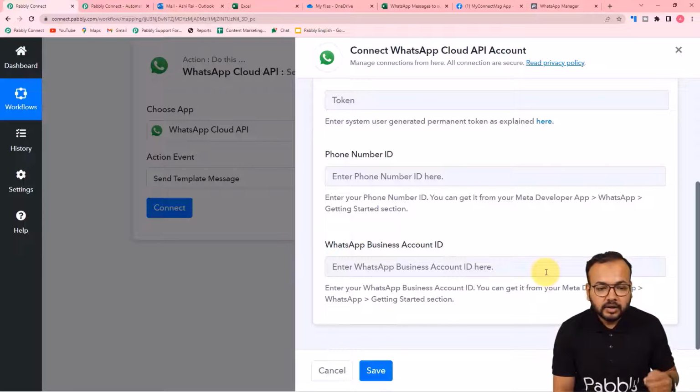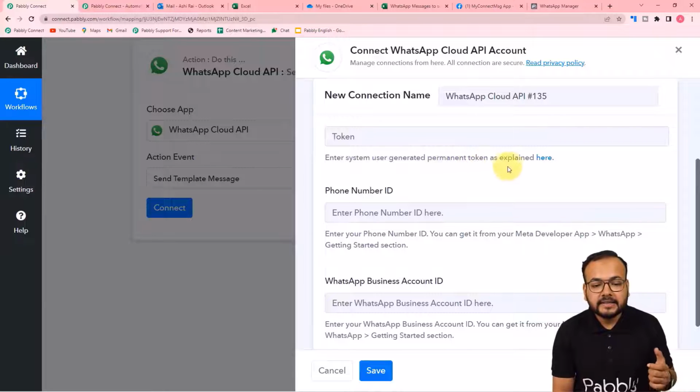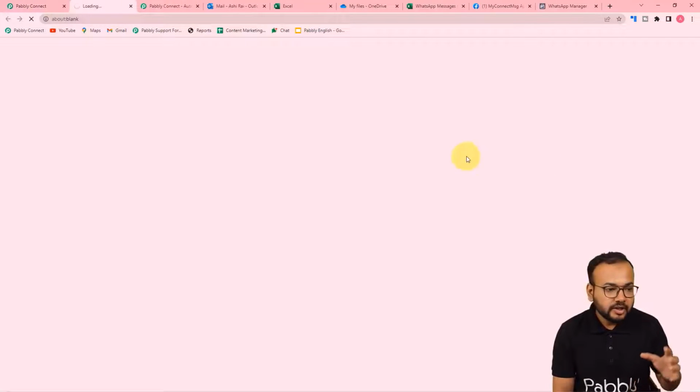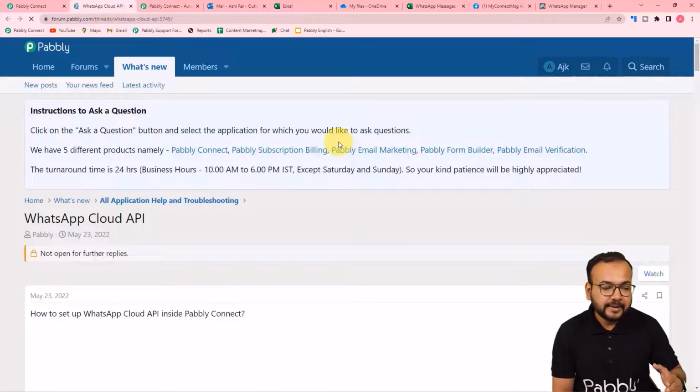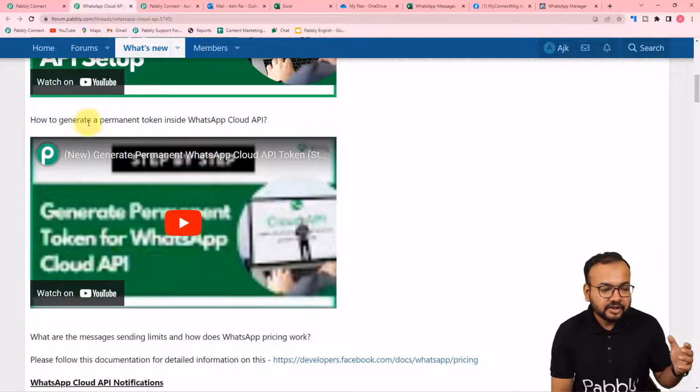So if you want to get to know more about these things, you just can read this instruction. Please enter your generated token as explained here. So when you click on this word written in blue, you will reach the forum page of Pabbly. And here you can see we have these videos. First video is for the cloud API setup inside Pabbly Connect. Second video is for generating the permanent access token of cloud API.